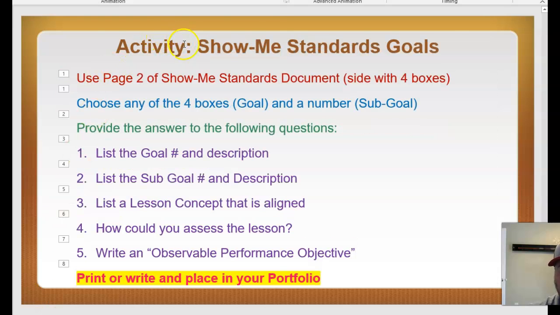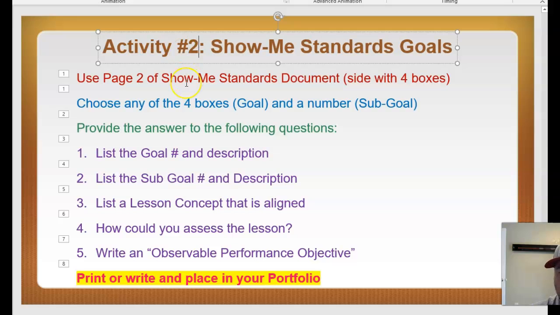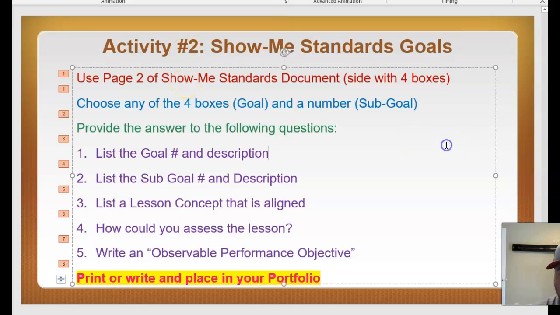Our activity number 2 for the Show Me standards here is Show Me standards goals. All right. Use page 2 of the Show Me standards document, the side with 4 boxes. And these, like I said, transcend all subject areas. Choose any of those 4 boxes. There's a goal, and then look down and choose a sub-goal. So we're narrowing it down.